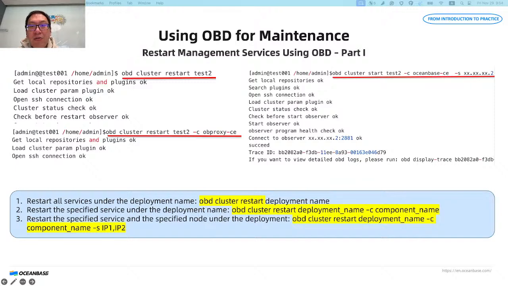Next, we will introduce how to use OBD to restart and manage the services. There are 3 scenarios in total. 1. Restart all services under the deployment name. 2. Restart the specified service under the deployment name. 3. Restart the specified service on the specified node under the deployment.